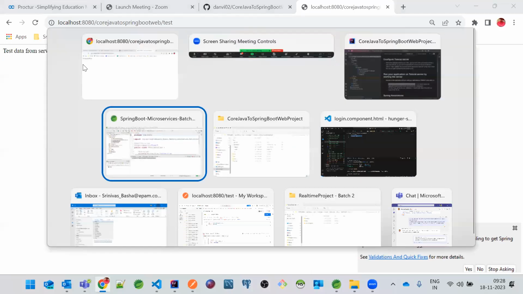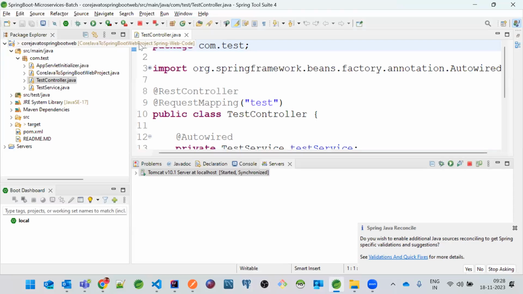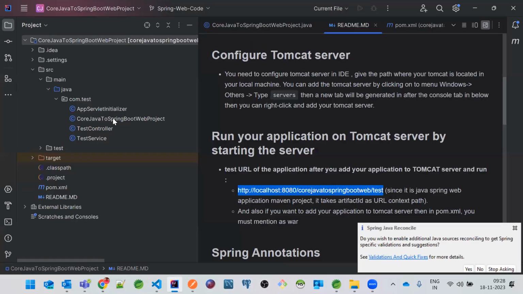So only for Spring Web, that means only for Spring Web code, if you just see here, you have to add a Tomcat server, because you don't have an option to add that in the IntelliJ IDE Community Edition. But if you are using Ultimate Edition, then probably you will be able to add the Tomcat server. Okay. So that's the total idea.